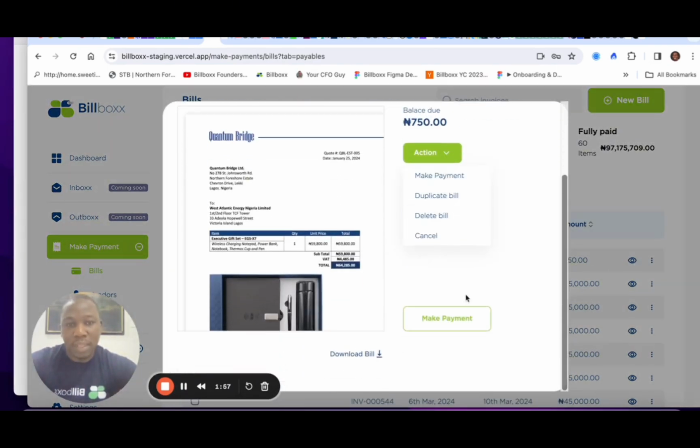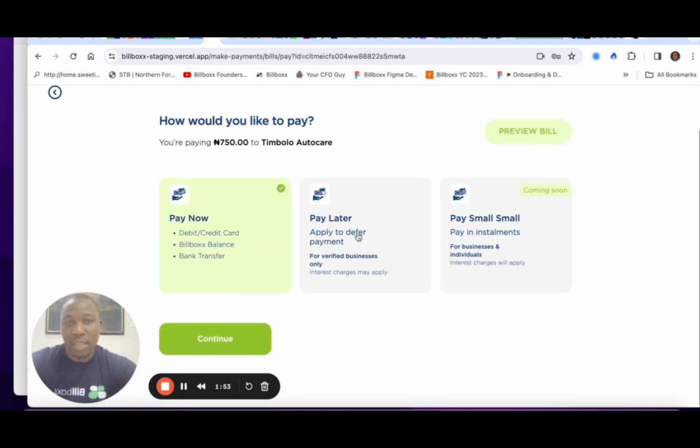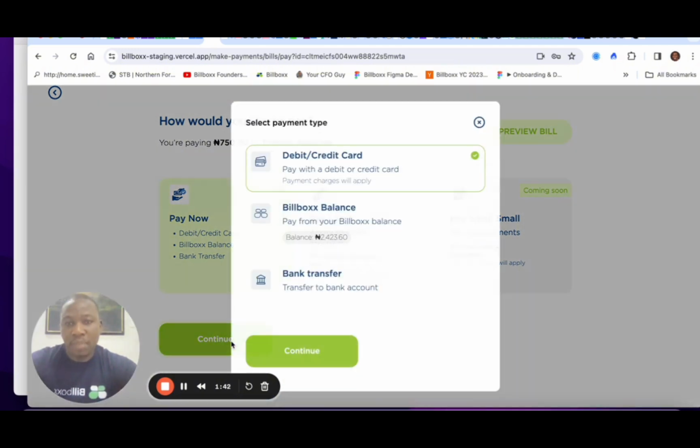You could make payment right from here, or you could just toggle this and it takes you to the payment page to say how would you like to pay Timulot, okay? There are several options: you pay now, you pay later, or pay small, which is something that will be coming later. If I pay now, I can pay using a credit card, or off my embedded banking balance, or through a bank transfer. I'll pay using the Billboxx balance, which is off the embedded banking.